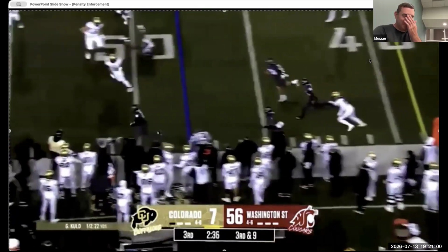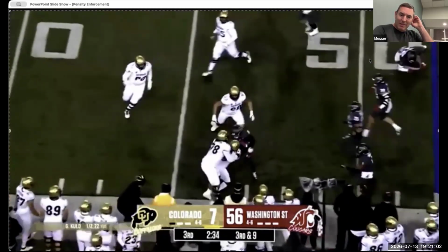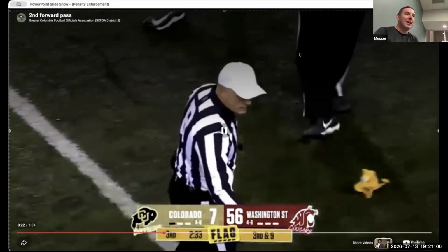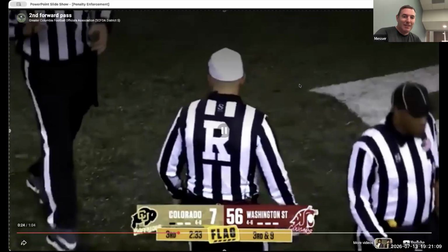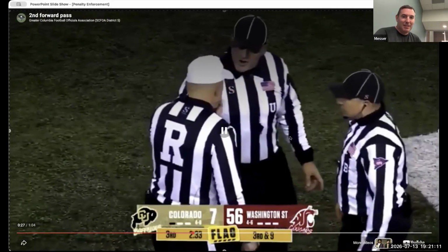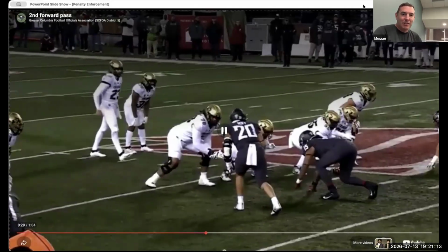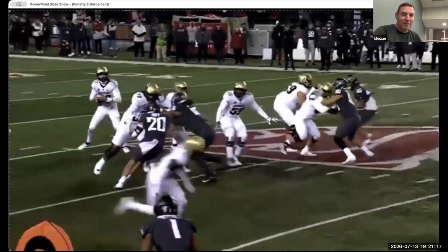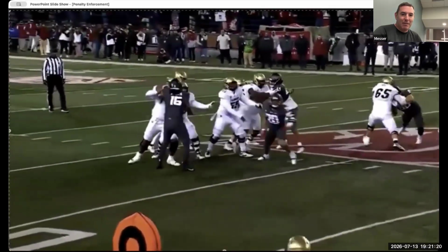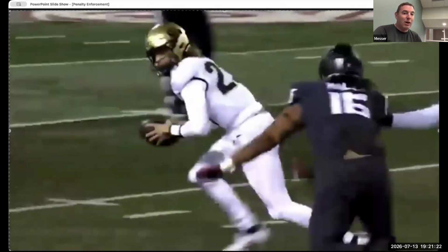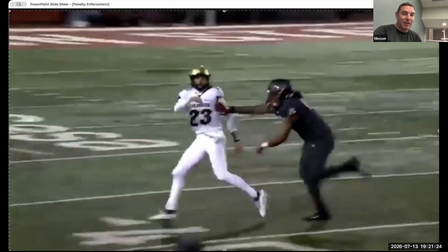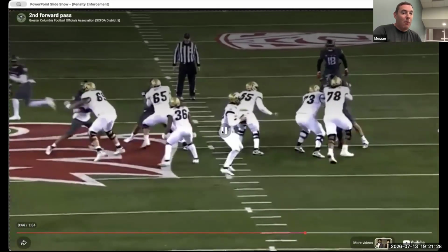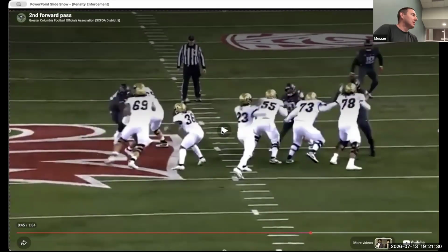What do we get here? So what is the result of the play? I always start with that, right? Interception. All right. And now we have discussion. All right, so what did we say the result of the play was?